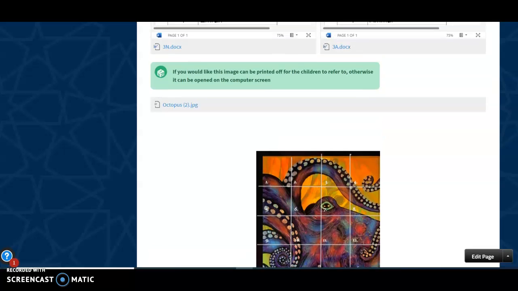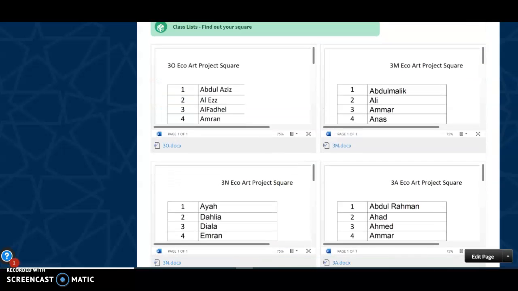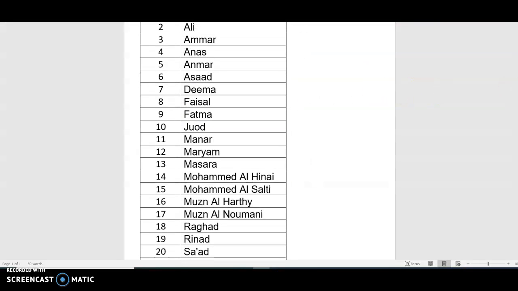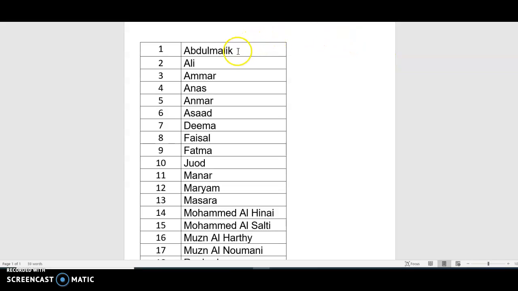So what I'm going to do is scroll up the page, and if you notice, there are some class lists. Now I'm going to pretend that I am Mana in 3M. So if I want to find out which square I'm doing, I need to click on 3M, and it will take me to this list. And I need to look down the list until I find my name. Oh, there we are, Mana. And I'm going to be doing square number 11. So keep that in your head.